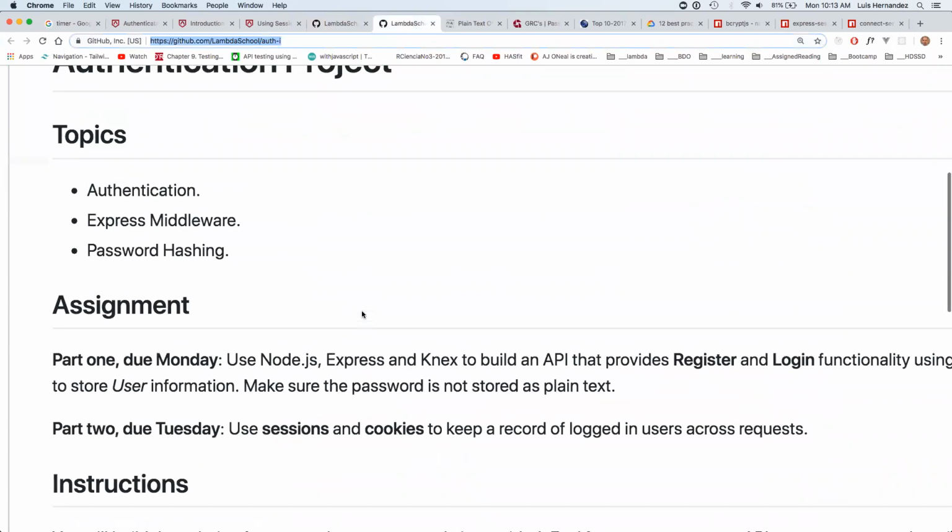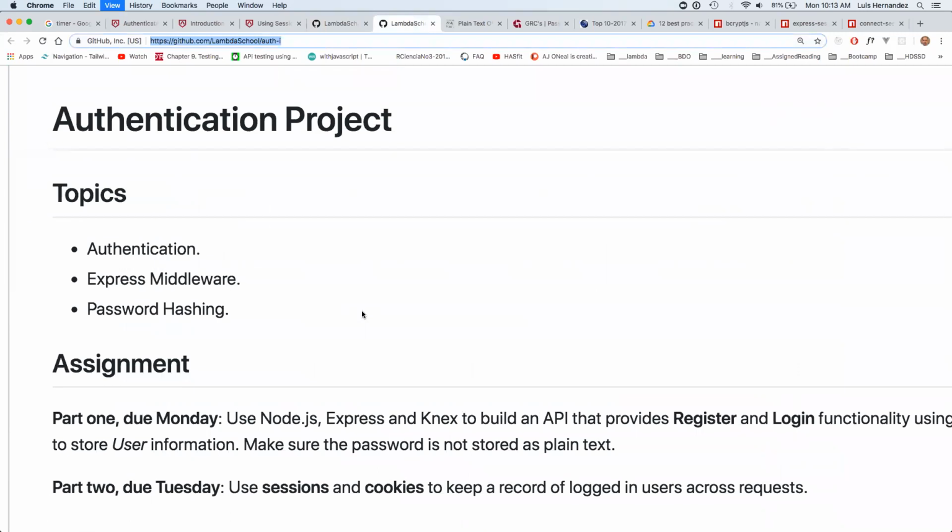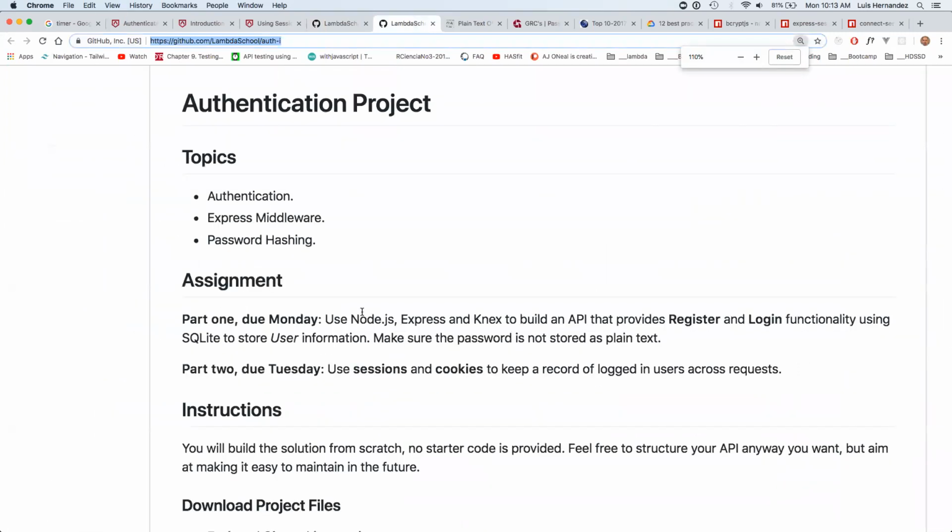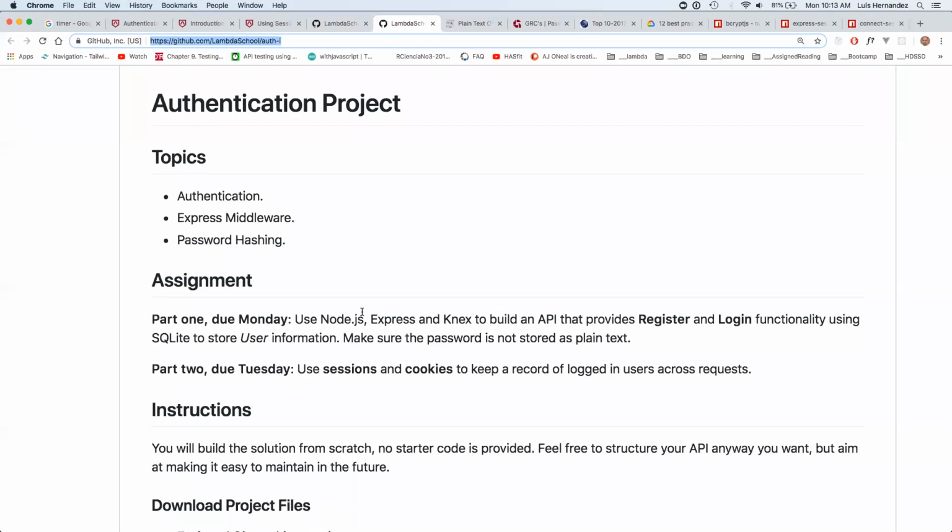So let's do a quick run through of what the project is about so that you know what to expect. Originally, this has 2 parts. As you can see right there, part 1 is due today, and then you have a part 2 due Tuesday. These rules are still going to apply, okay? You still have 2 days to finish the project.